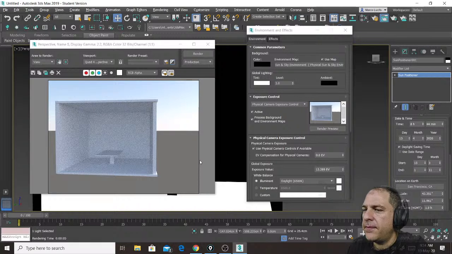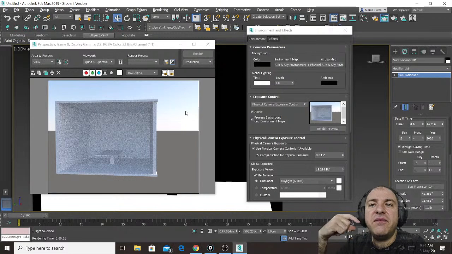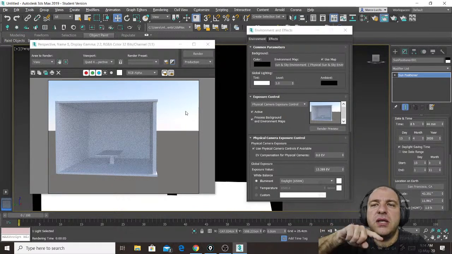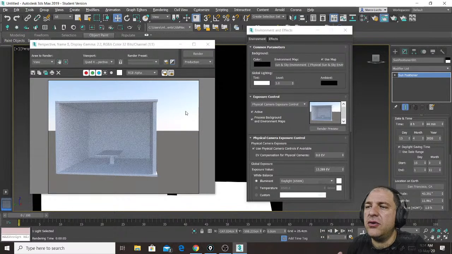Okay? And I can see that when I use sun positioner, the sun is not only a light, but the sun positioner also adds the environment to my project, because sunlight is the result of the combination of direct sunlight and diffuse ambient light, so the environment.